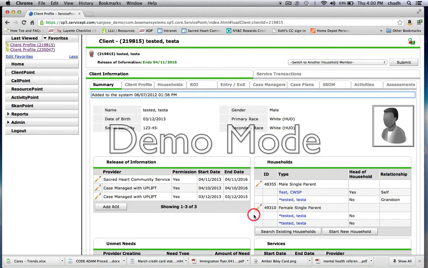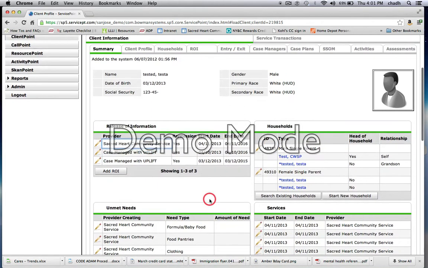We also want to get a window that shows their previous visits so that we can see the history of when they've come in for what services, and we're going to get that on here. This is a release of information window, so it shows the different ROIs that this person has under them. So there should be some good information that we'll be able to populate on the screen.